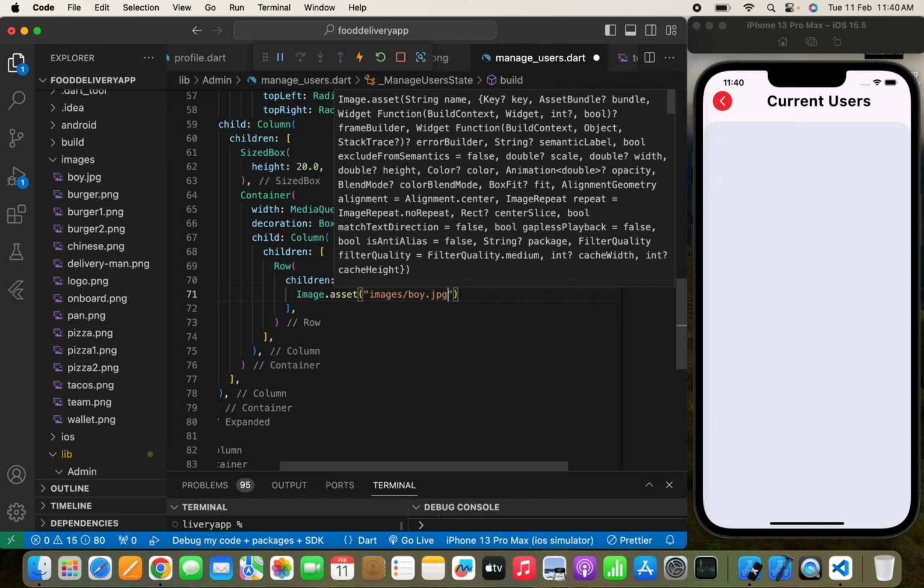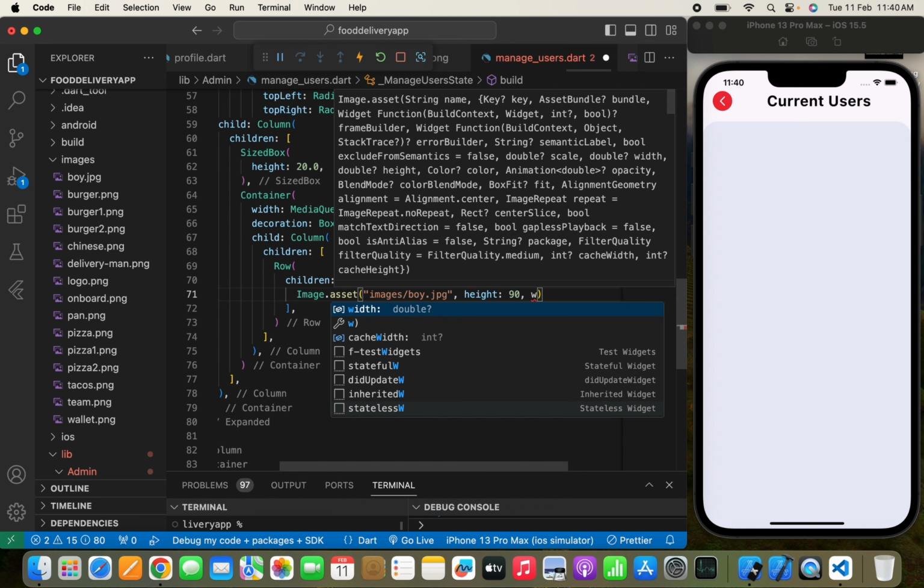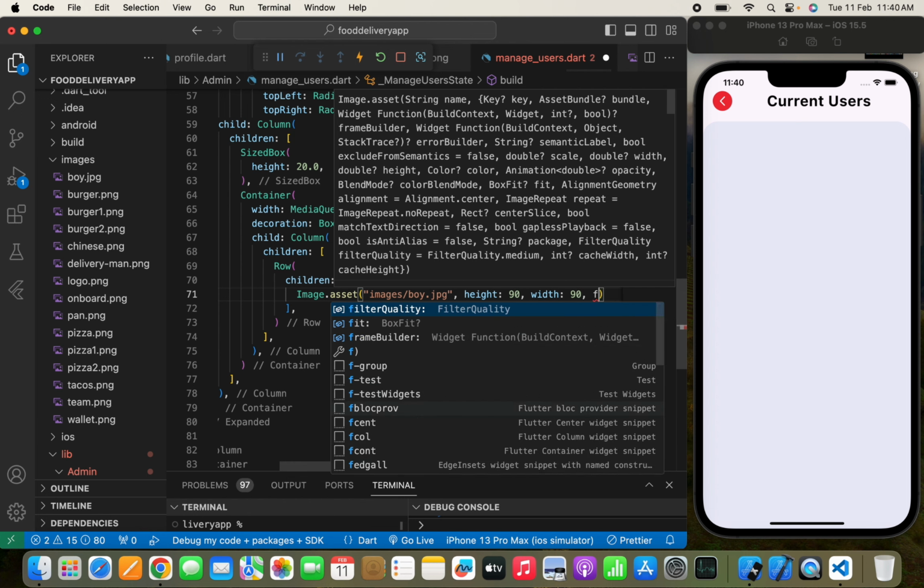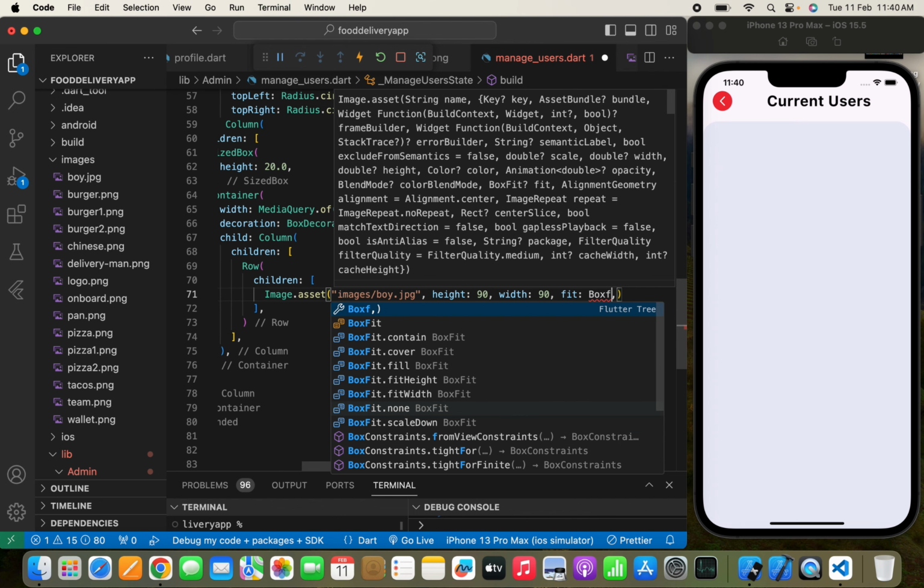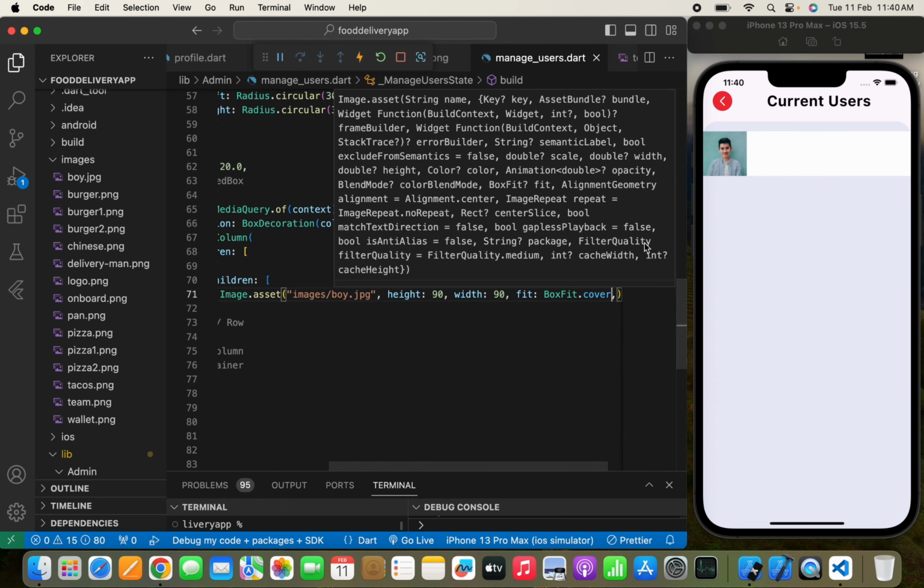Yeah, now I'm going to just pass the height. Let's pass 90, sorry, why am I writing 10? The width will also be 90, and the fit will be BoxFit.cover. Yeah, something like this. Now let's run this, and here you can see the image.